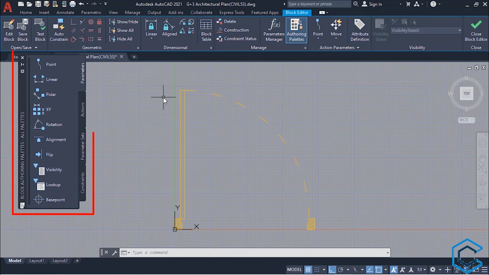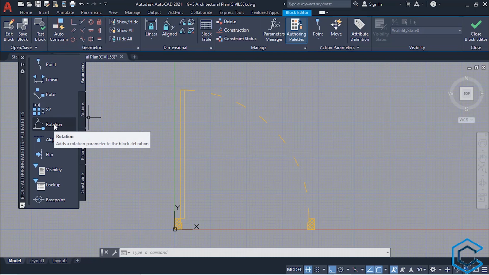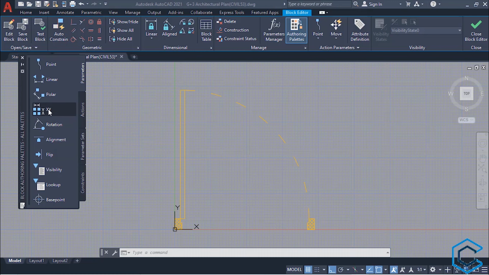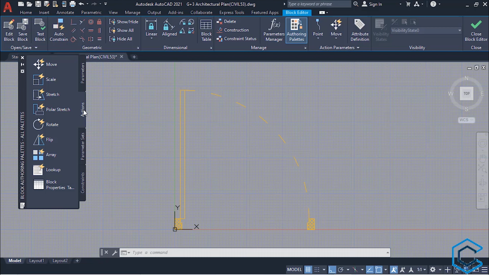This block authoring palette contains tools that are going to help us to add scale parameters to the doors and windows. With the help of the parameters panel, we will add control icons to the door, and through the action panel, we will add the desired action that we want the parameter to perform for us. So let's first provide the parameters to this door.